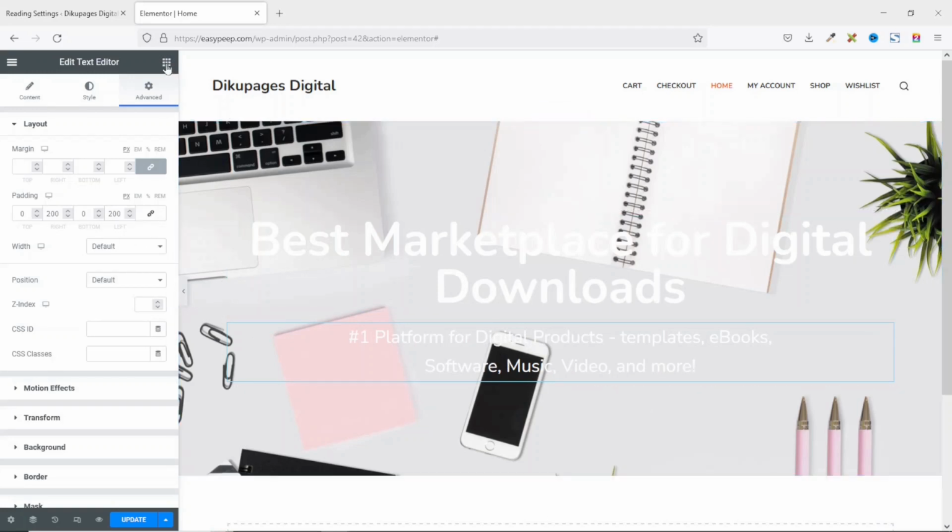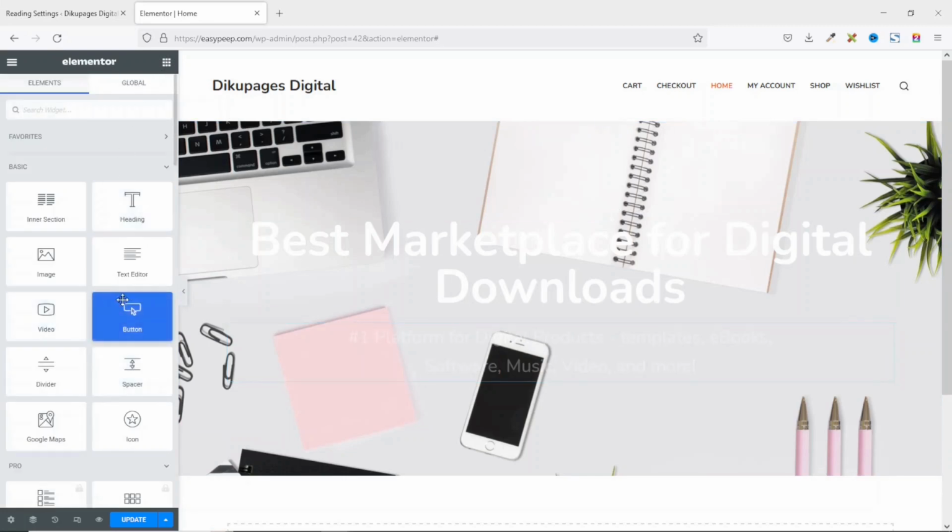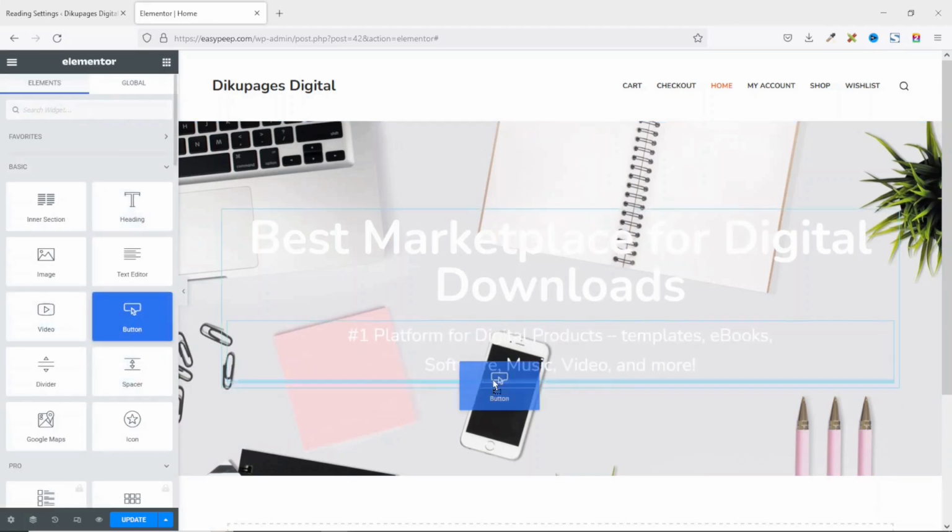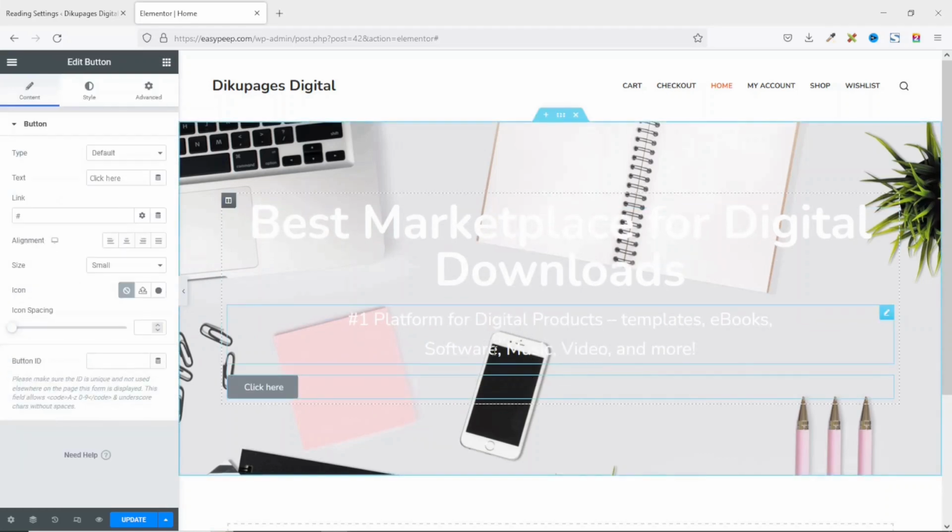Let's go back to widgets again, and this time around we are going to grab the button widget and we drop it under the text editor.